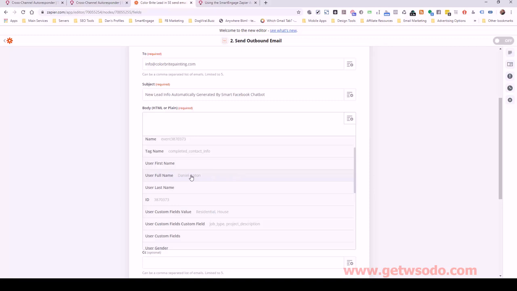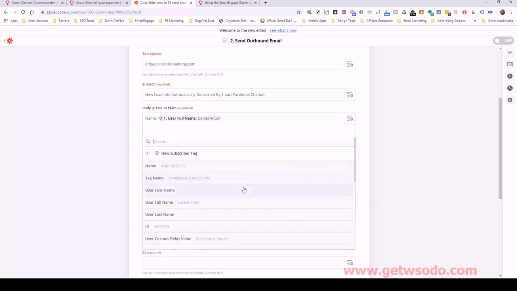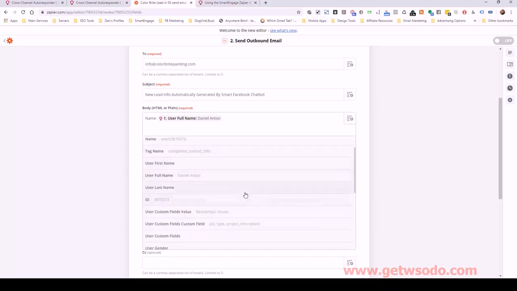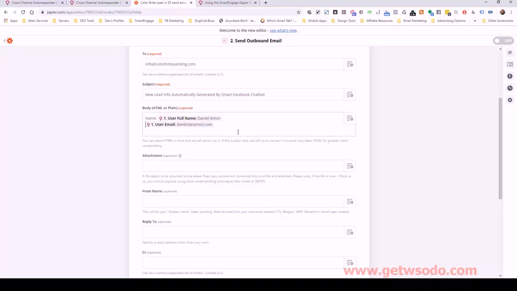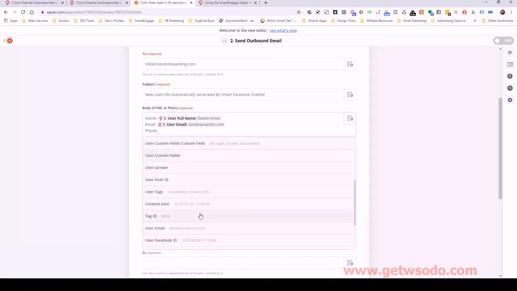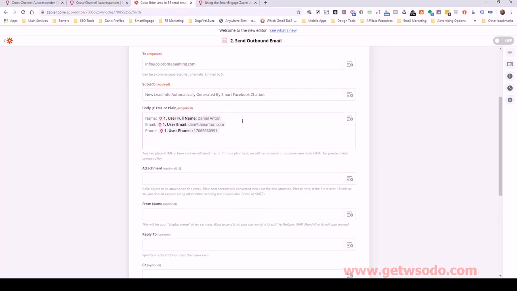So let's put name, and you can even preface it by going name, and then when it's displayed, it'll just show name, colon, Daniel Anton. All right, next line, and then we're going to put my email address. All right, and again, we can preface all this, email. The next one is going to be phone, and I'll select my phone right here. All right, then I'm going to do just a space.